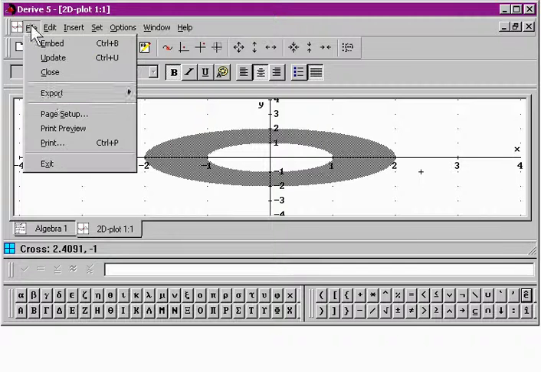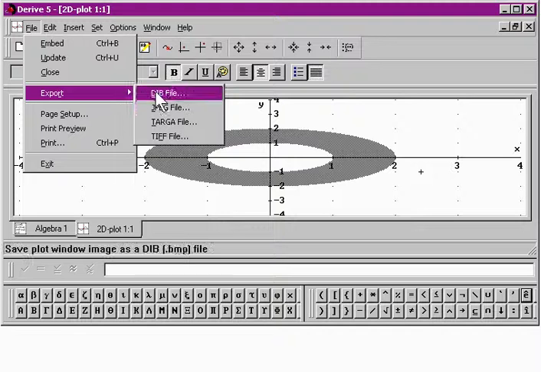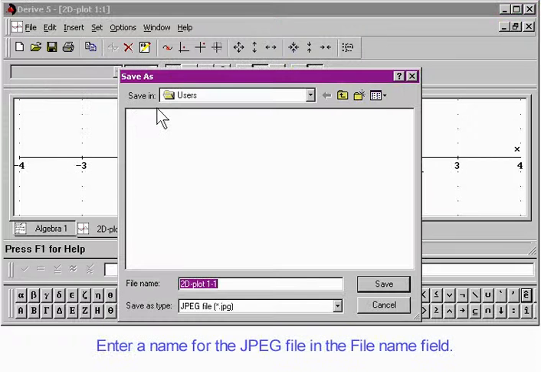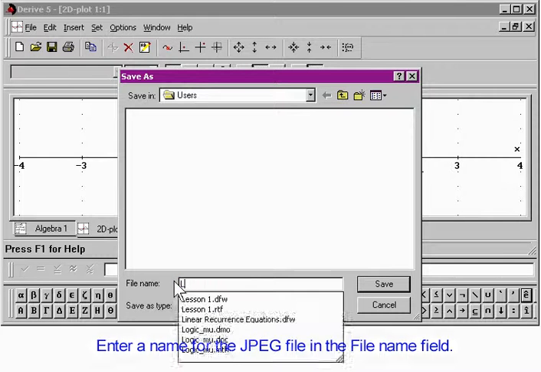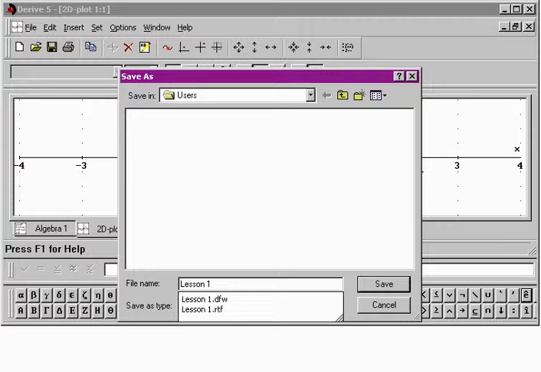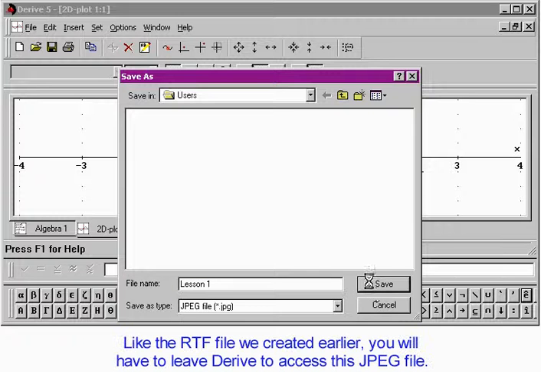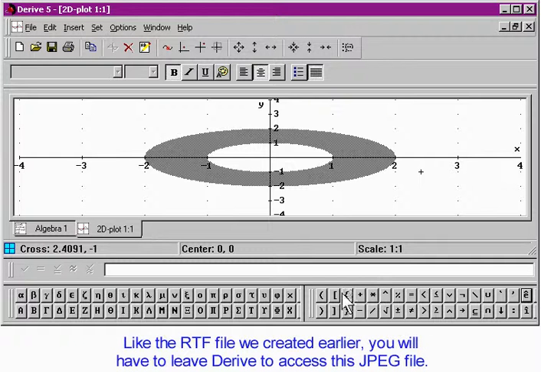Click on the File menu, then Export, and select JPEG file. Enter a name for the JPEG file in the File Name field. Click on Save. Like the RTF file we created earlier, you will have to leave Derive to access this JPEG file.